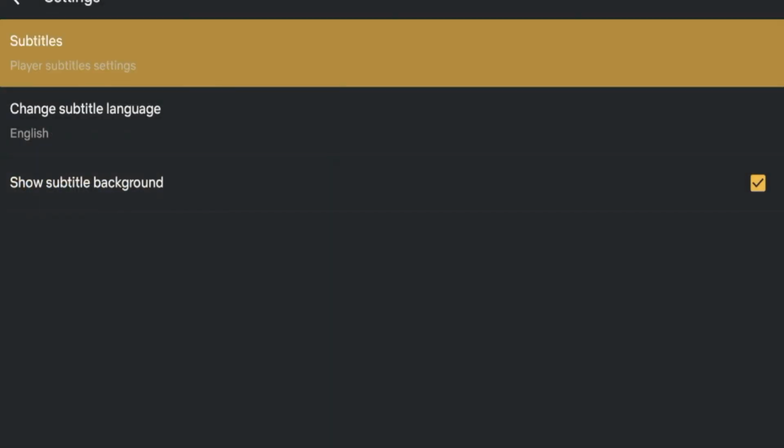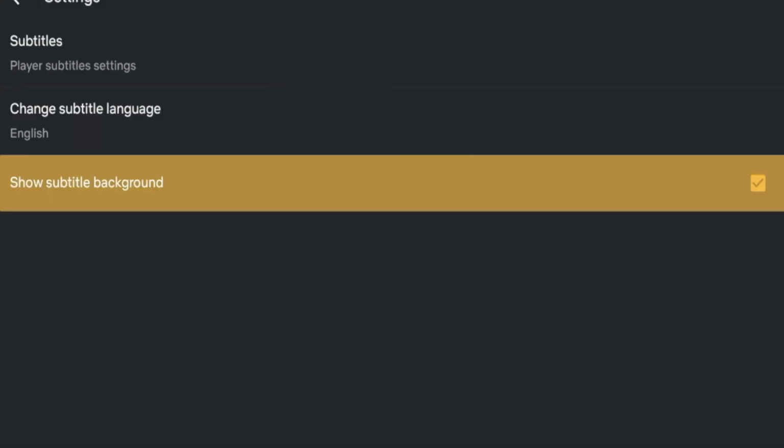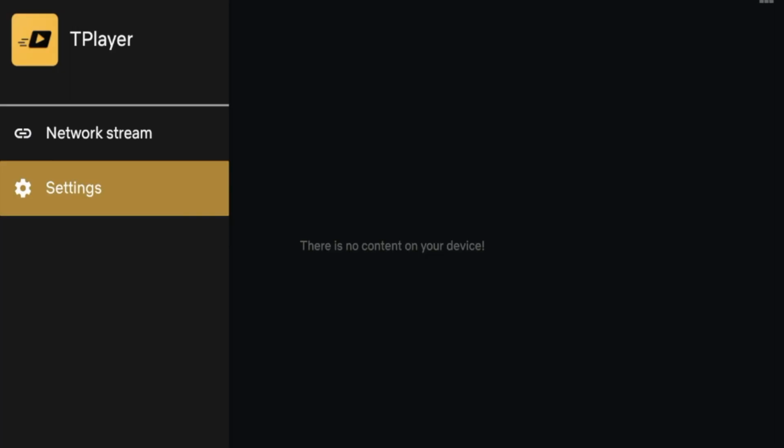If I click settings, there's a couple settings you can change with subtitles, subtitle language, subtitle background. If I click this option here in the top right, it looks like this just changed the different menu interfaces.